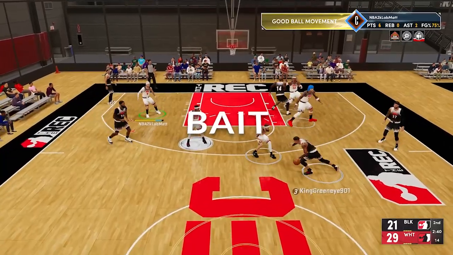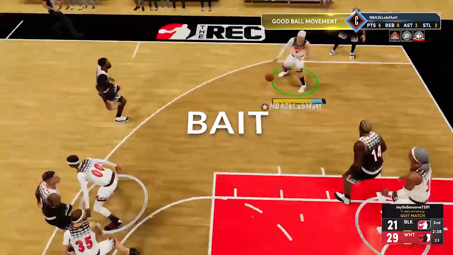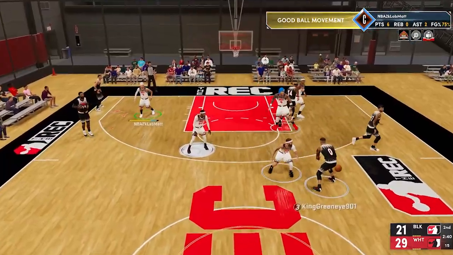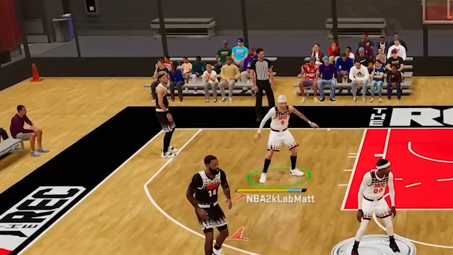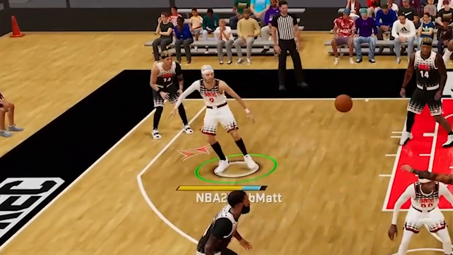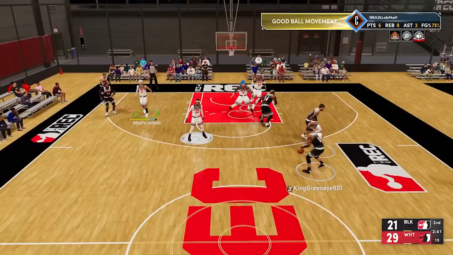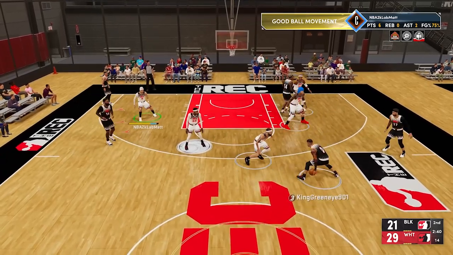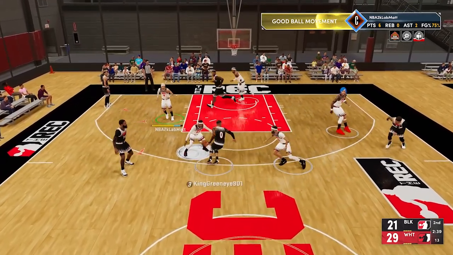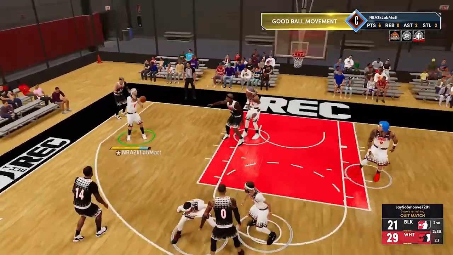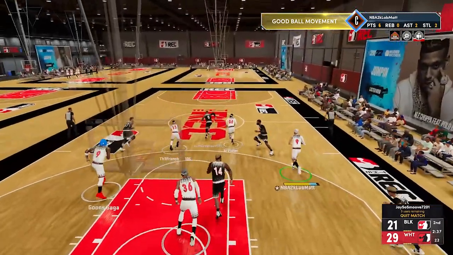Now, another very commonly used word is bait or baited or baiting someone, and what that is basically creating the illusion that your man is open and then knowing that you can get the steal or a deflection if the ball is thrown to him. It can happen in many different ways, even by swinging if the coordination is right, and if you're the type of player that does throw this pass and it does get stolen, you are officially baited.